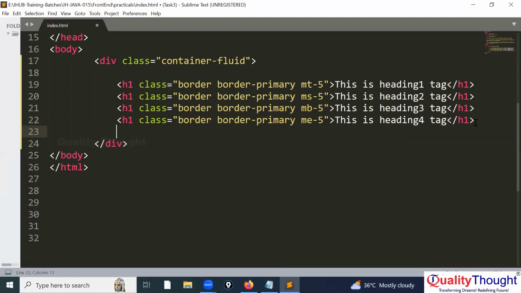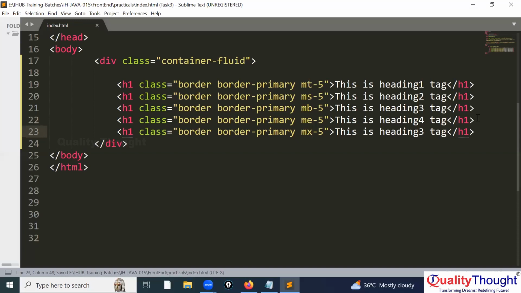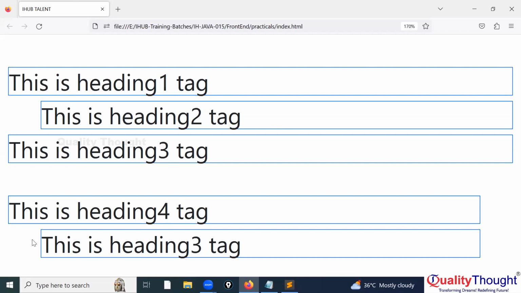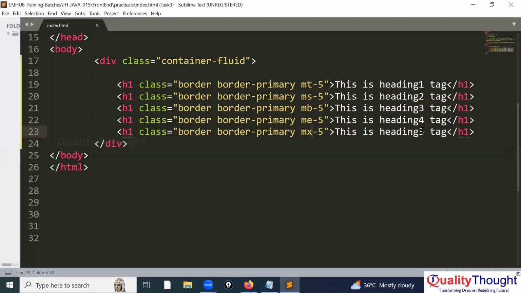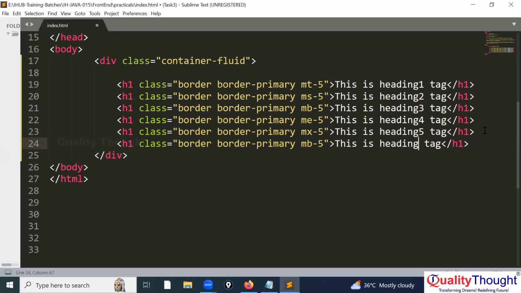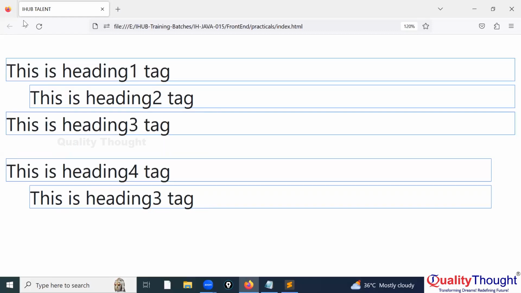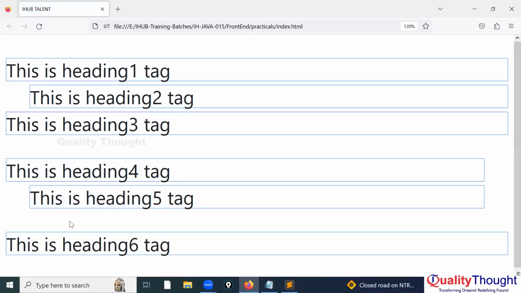No, sir, I want to take X. X means start and end. Start and end means you can see here, refresh. Left side is the same, right side is also the same. This is known as X, this is nothing but 5. One more we need to go, that is 6. Here I will say Y. Y means top and bottom. So see this, when I refresh, top has the same space, bottom also the same space.